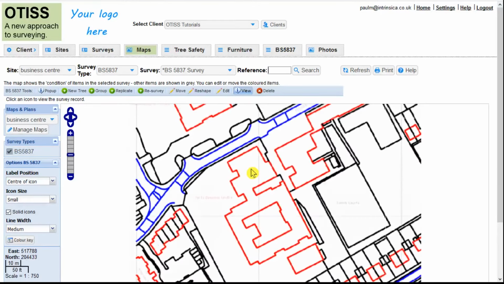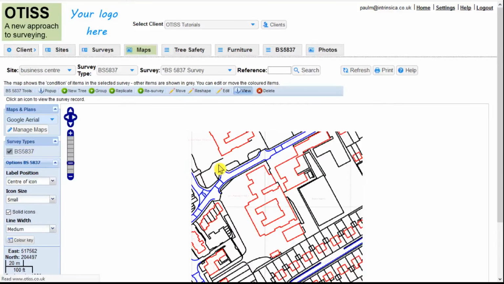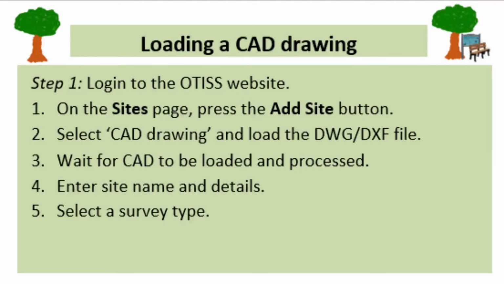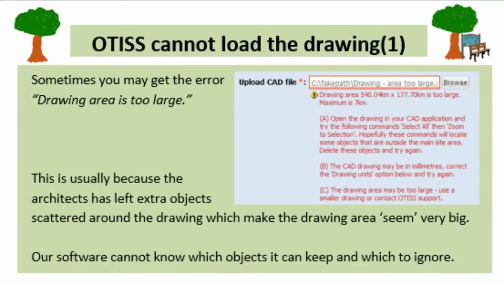Oh, that looks good. So let's overlay that map on top of Google. And that looks quite good. I can hide the map and show it again, and that seems to match up correctly. So that looks all very good. So now I've done everything. I can go to my mobile device, open the survey app, do a check online, download the survey and start surveying. There's a couple of things that can happen to go wrong.